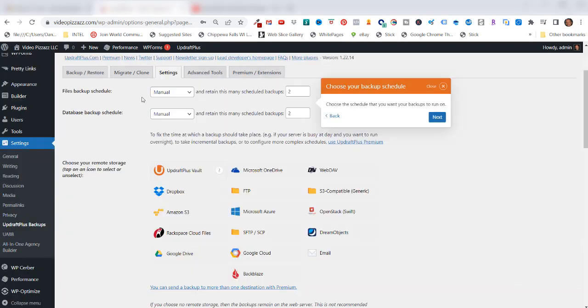And currently, the default is set to manual for both file backup and database backup. Now, if you use the pull down, you'll see here that you can back up every 2 hours, 4 hours, 8, 12, daily, weekly, monthly. So I want to do a full backup today, so I'm not going to change any of these here. So I'll click on Next.